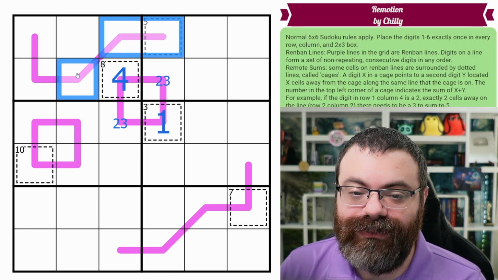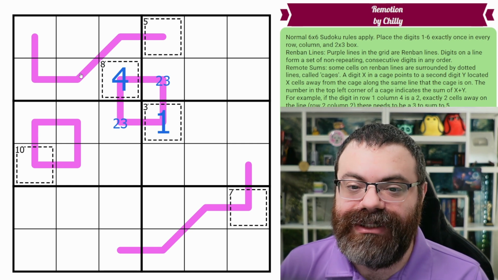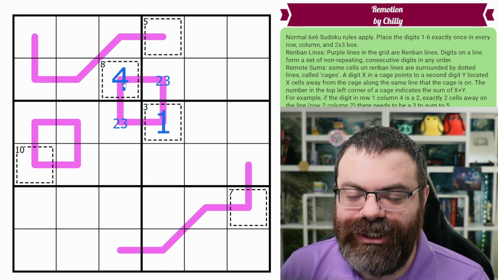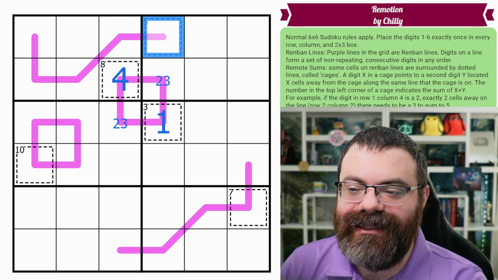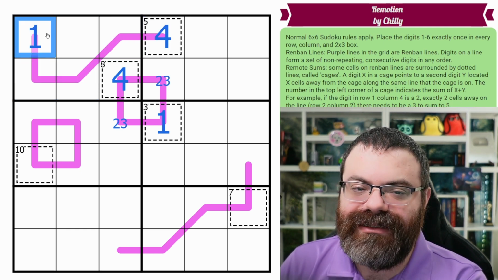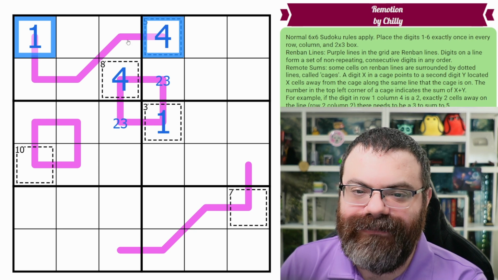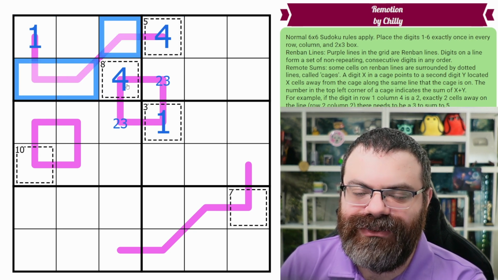Okay, so this line is 6 cells long. A 6-cell renband just has all 6 digits on it. So it's kind of like an extra region. So it's going to need a 4 on it, but none of these can be 4. So this ends up being a 4. And so now we have to go 4 away. 1, 2, 3, 4. This ends up being a 1 to add to 5. And then these are the other digits that aren't 1 to 4. So these are 2, 3.